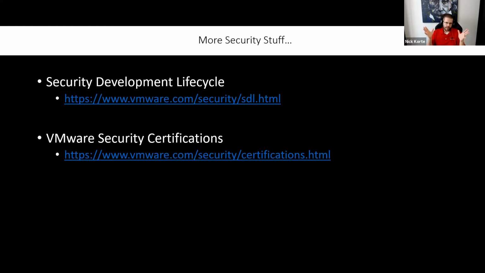And then we also have specific security certifications. If you remember back when vSphere 6.7 came out, the cryptographic modules in vSphere 6.7 are FIPS certified, but that does not necessarily make your solution FIPS certified. So you can read up on all the certifications that are available here.